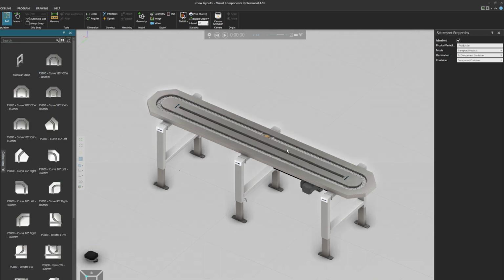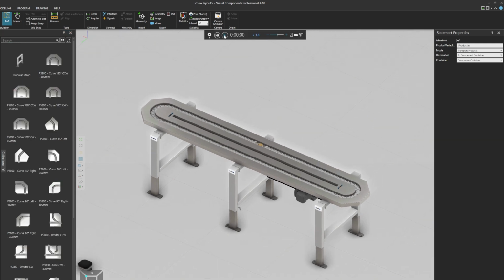Now, when we are pressing the play button, then you can see that we have our workpiece carriers running on our line parts. This is just a first tutorial.